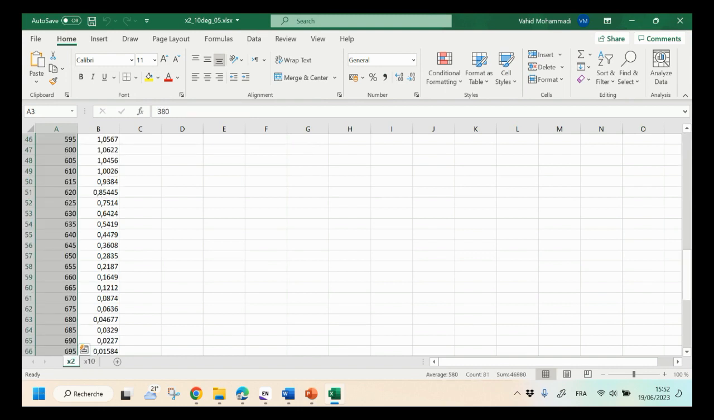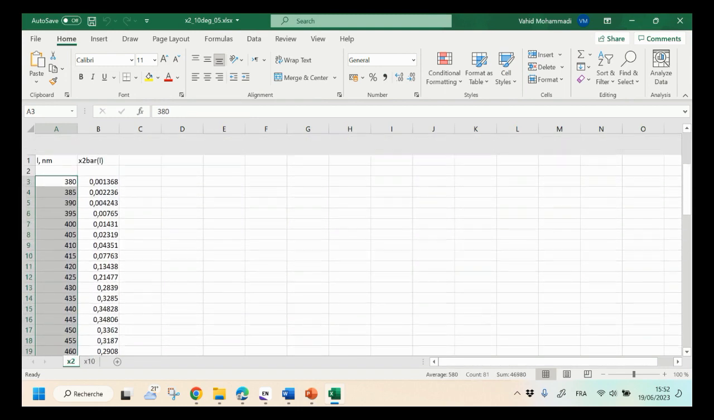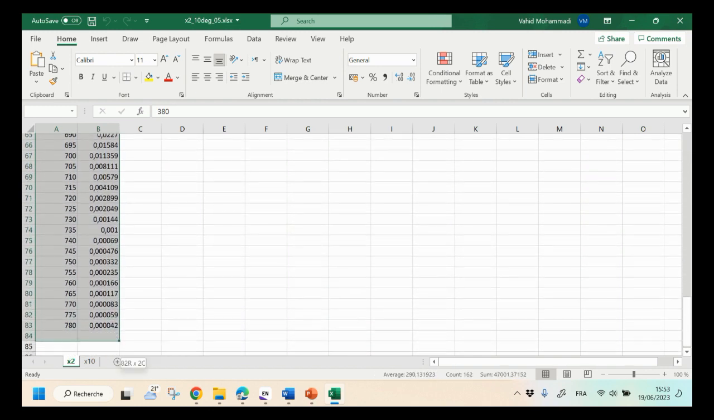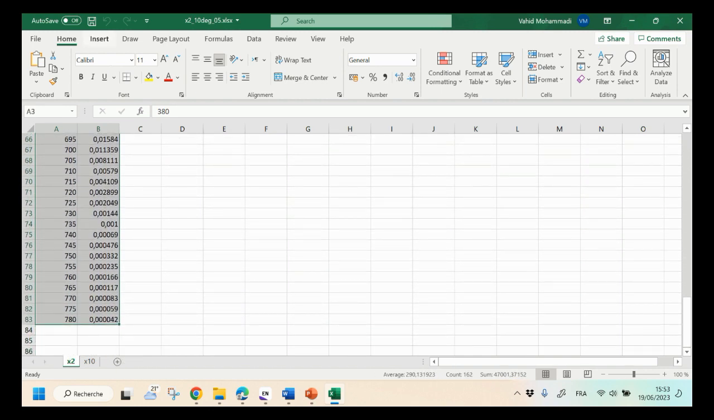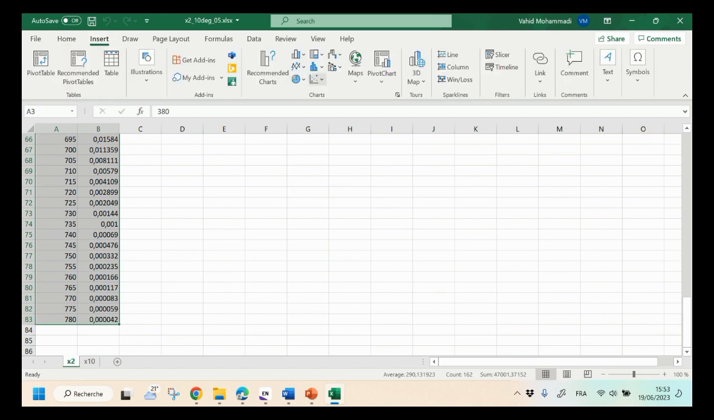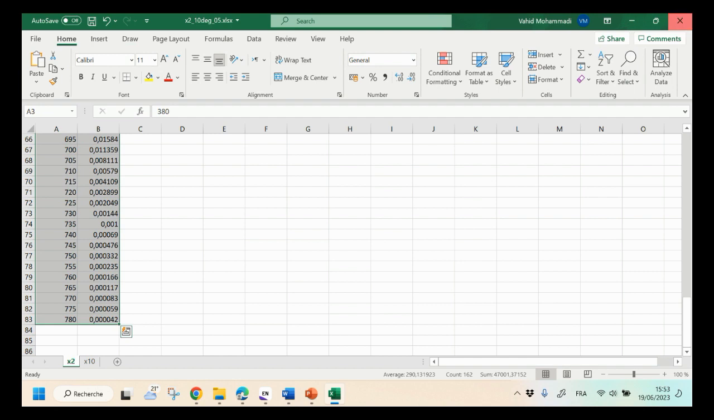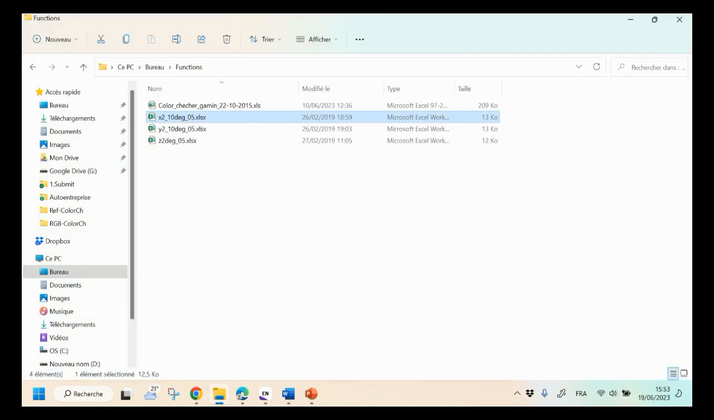For example, for 2 degrees, you see for different wavelengths you have the value of the function. So for example, if I show you the x hat of this function, you will have an idea about it. It is interesting. Okay, you have this color matching function. So this is for X. For Y, it is different. For Z, it is also different.